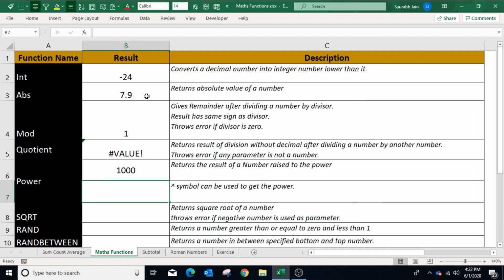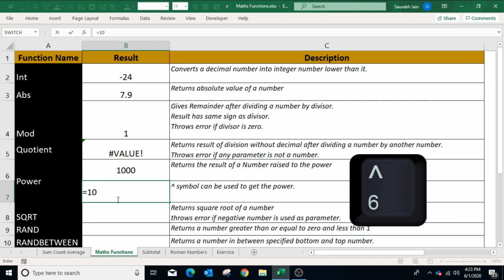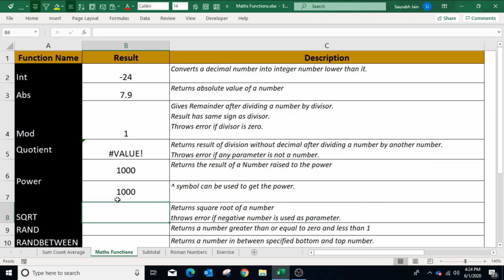The result is 1000. In Excel, caret symbol can also be used to calculate the power. Type equals to 10, shift 6, 3, press enter. Result is same as function power.